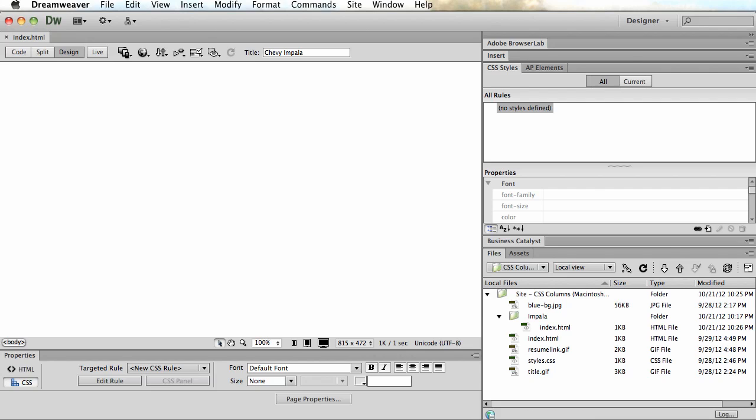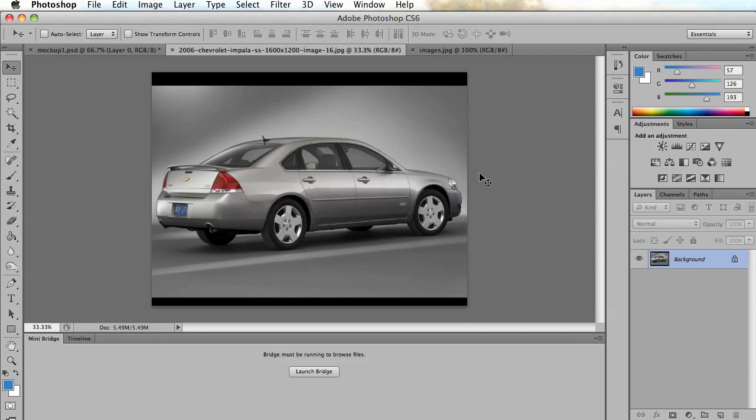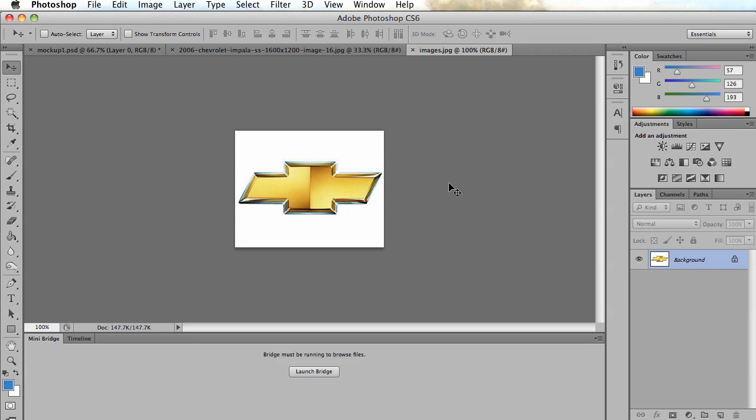Okay, back to Photoshop. So that's kind of like my mock-up, my base canvas that I'm going to be using to create this site. Now what I'm doing this on is a fan site for this Chevy Impala, which I happen to think is a pretty cool car. They don't make them anymore, this version with the V8. But I'm going to use that image, and then I'm going to use this little logo as well, just to generate a title for the page.